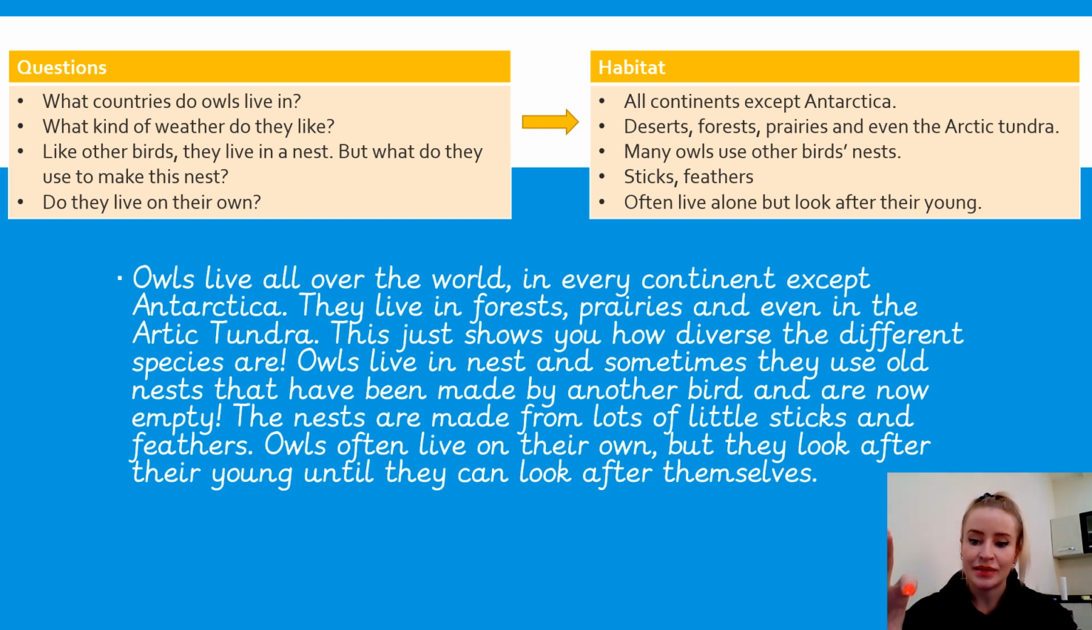So I've used these bullet points, that's my research, and instead of using just bullet points in my fact file, I'm going to develop them into full sentences. Just like this. The first bullet point, all continents except Antarctica, and this is how I'm writing it in a full sentence: Owls live all over the world in every continent except Antarctica. And then I'm going to move on down through my bullet points and explain to you my full sentences. They live in forests, prairies, and even the Arctic tundra. This just shows you how diverse the different species are.